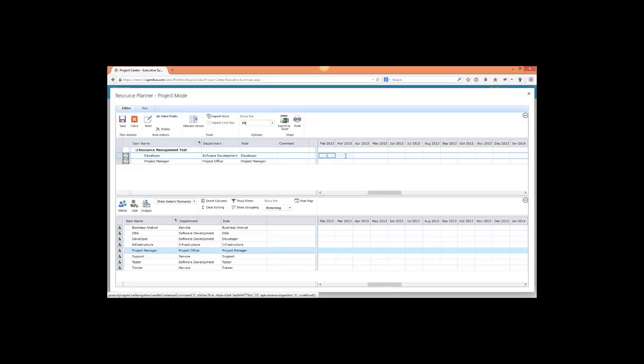So I can type in my 2 here, and I can type that all the way across. Maybe in May, I only need 1, whatever it might be. I can continue to type that in. Or there's a nice tool here called allocate values, which I can open up, and I can just put in 2 here. And I'm going to copy that 2 all the way across for the life of the project. Instead of having to type it in a bunch of times, I can do that, and it'll fill it all out for me. So it just makes it a lot easier and quicker to get my data into the system.